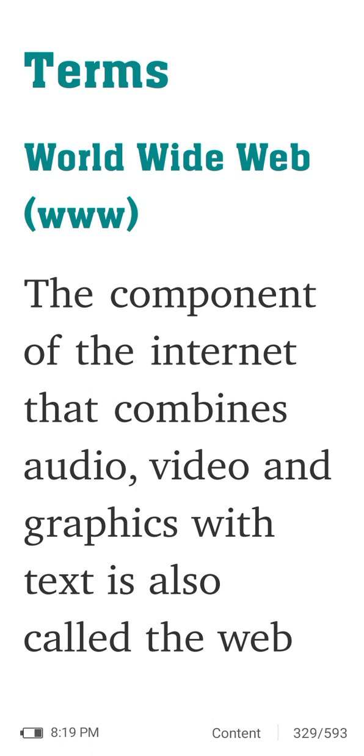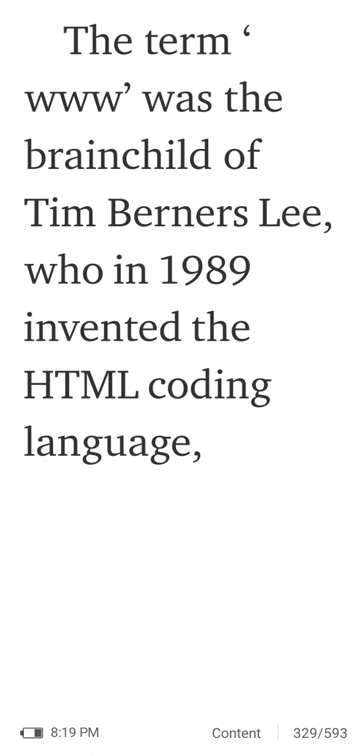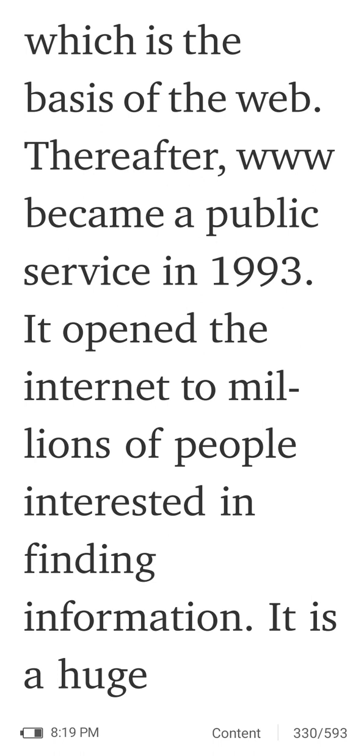The component of the internet that combines audio, video, and graphics with text is also called the web, or simply the WWW. It is a subset of the internet and is a collection of documents and applications residing on the internet servers around the world. The term WWW was the brainchild of Tim Berners-Lee, who in 1989 invented the HTML coding language, which is the basis of the web. Thereafter, WWW became a public service in 1993. It opened the internet to millions of people interested in finding information.